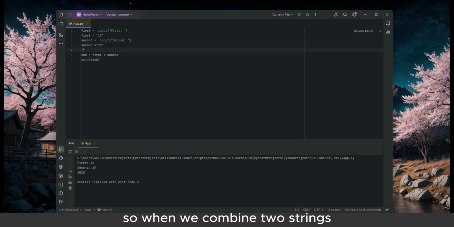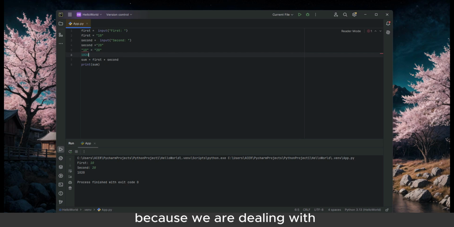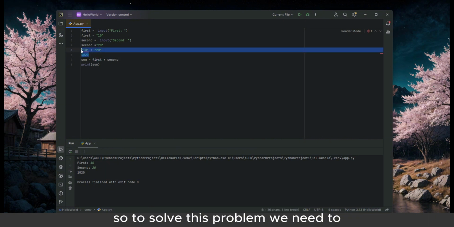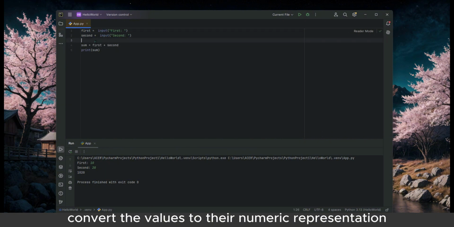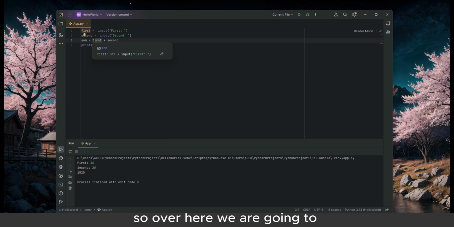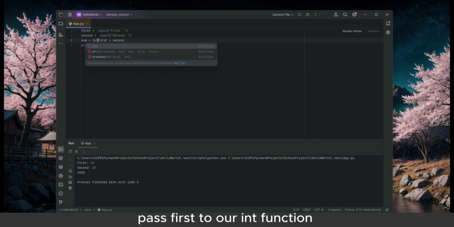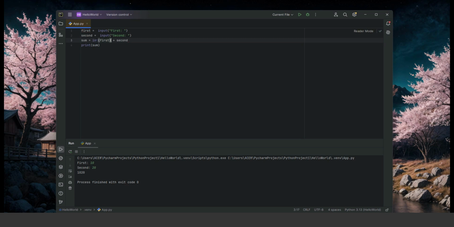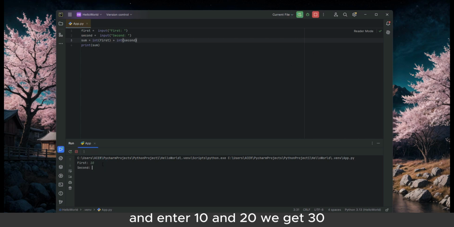So when we combine two strings, "10" plus "20", we will get 1020 because we are dealing with textual data. To solve this problem, we need to convert the values to their numeric representation. So over here, we are going to pass first to our int function, and here as well. Now let's run our program and enter 10 and 20. We get 30.